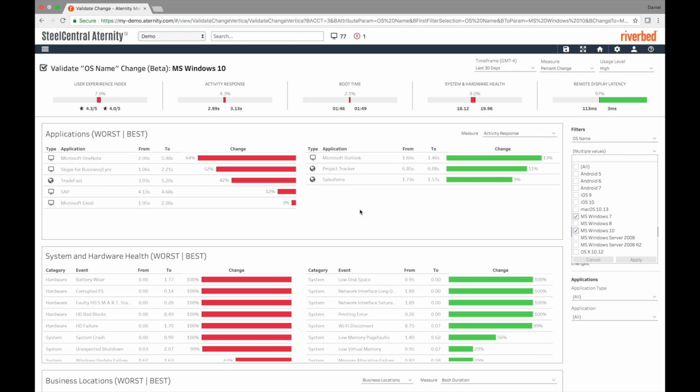And then from this view, I can see that overall, across all applications, that the UXI and activity responses are worse off as a whole. However, Outlook, Project Tracker, and Salesforce have seen a poor performance improvement.